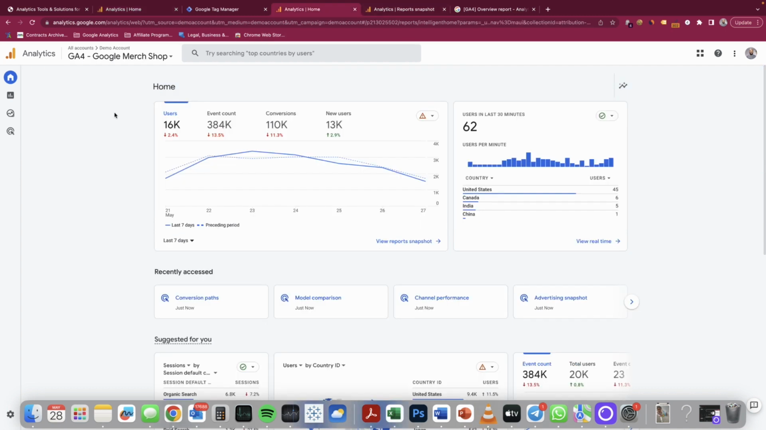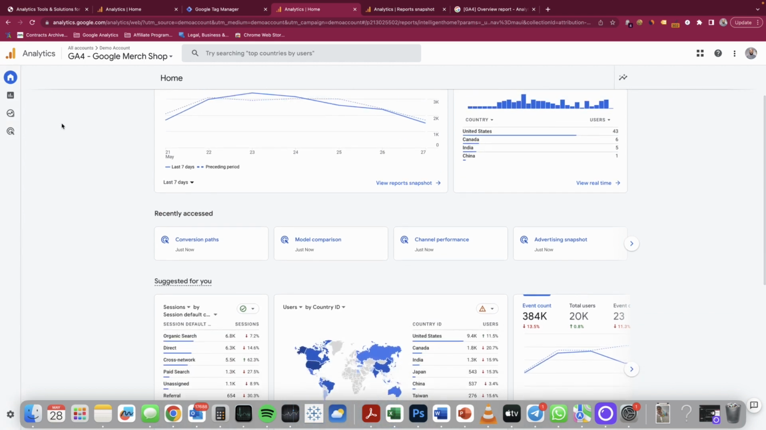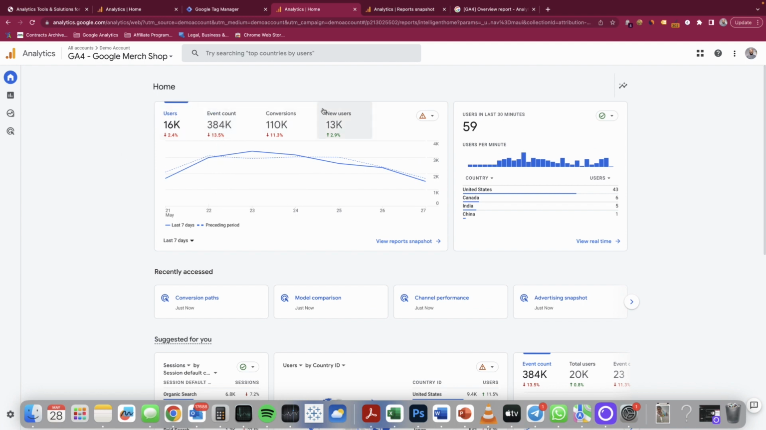Great, so now what we can see here is the GA4 merchandising shop. So this is the demo account for Google Analytics 4, and this is a property that has lots of data and has been running for a while. So what we see here initially is the home screen. So we can see lots of out-of-the-box data within this screen.